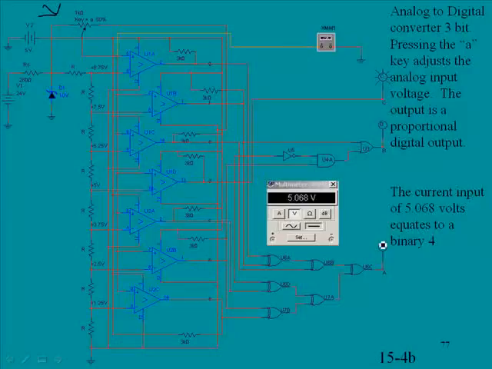And so A, I think, makes the value go down, and if you press the shift key with A, it will make this value go up. So what I have done is I went in and set this value to just over 5 volts, which would be right here, and this would equate to the binary 100 that we looked at on the previous screen. And you can see here we have a 1, 0, and a 0 indicating that binary 4.